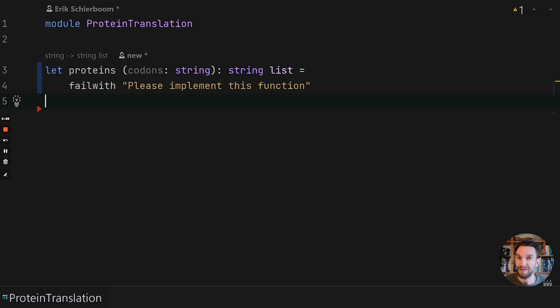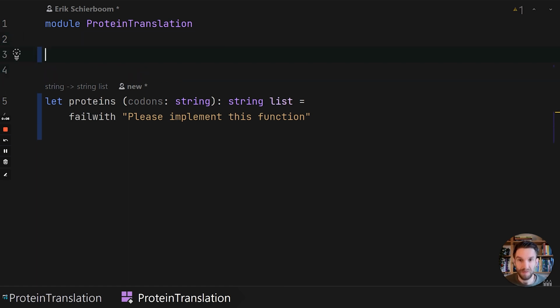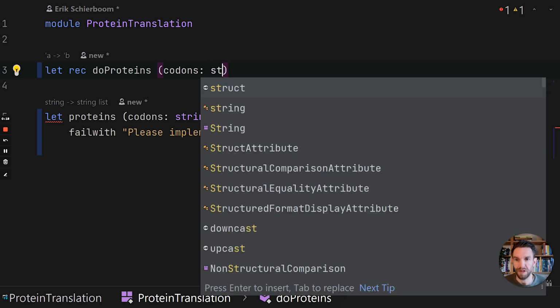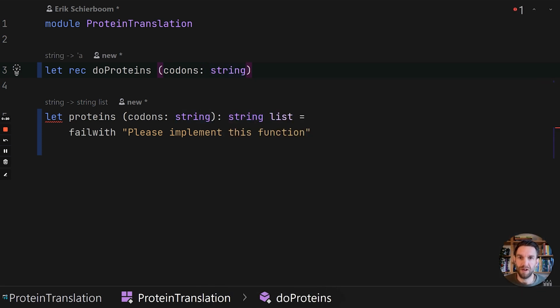So let's do that in 4 different ways. The first approach that we will look at is a recursive one. We will define a helper function called doProteins, and we'll mark it with the rec keyword because we will be doing recursion. It will have 2 parameters. The first one being the unprocessed codons. So this is a string that will get shorter and shorter and shorter until we're done.